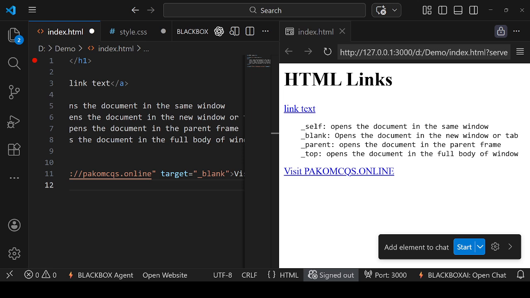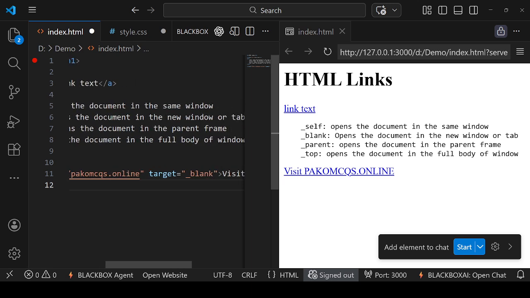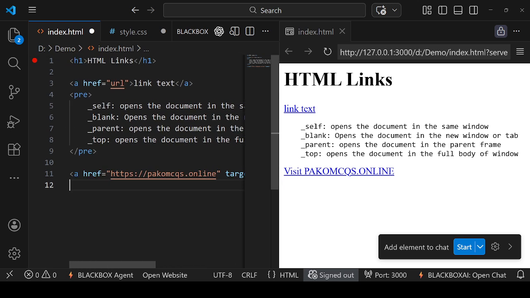So now let's understand the difference between absolute URLs and relative URLs. Both examples we have seen so far are using an absolute URL, as you can see in this example. That's the full web address in the hypertext reference attribute.